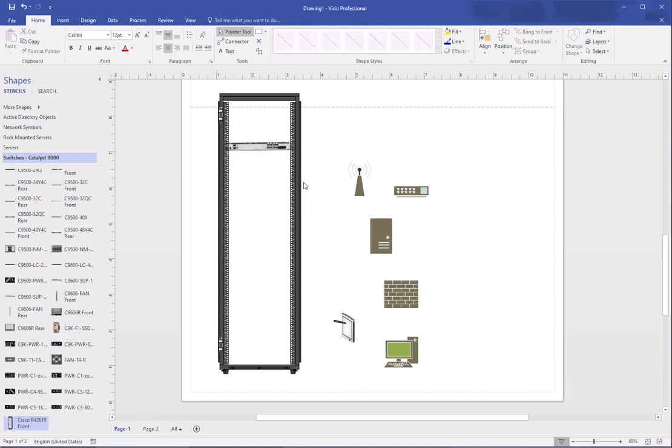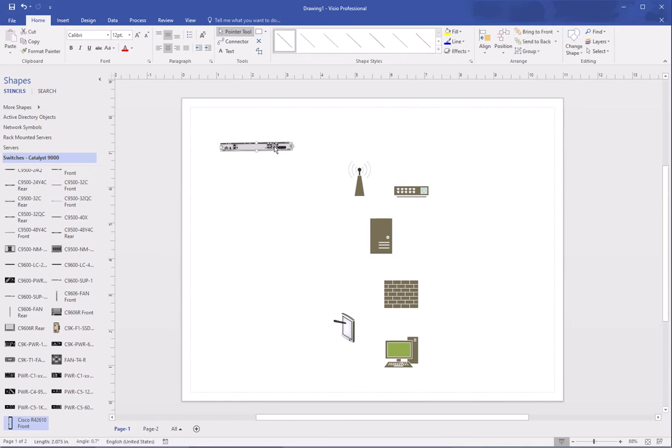So anyways, we're getting sidetracked, right? That's just something kind of cool with Visio. So let's draw the network diagram.